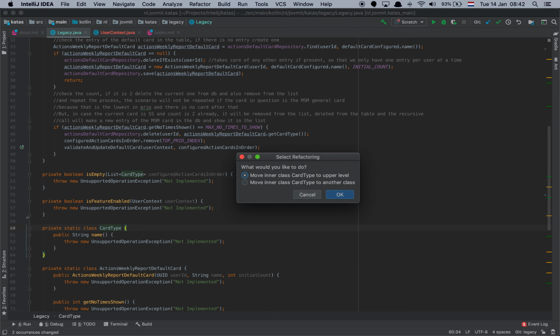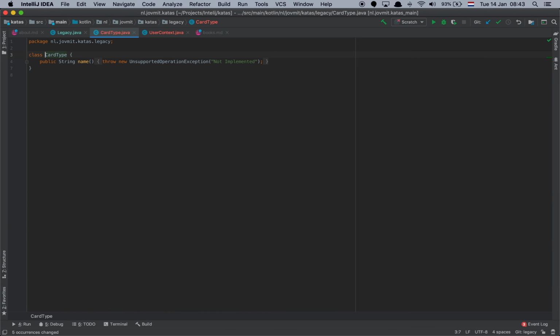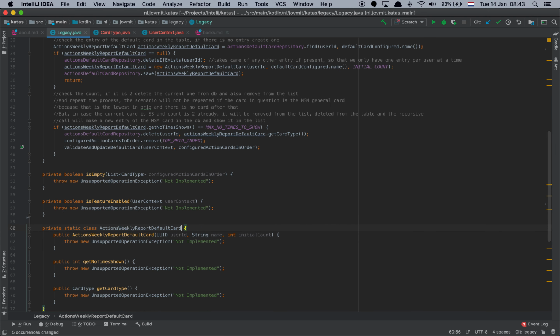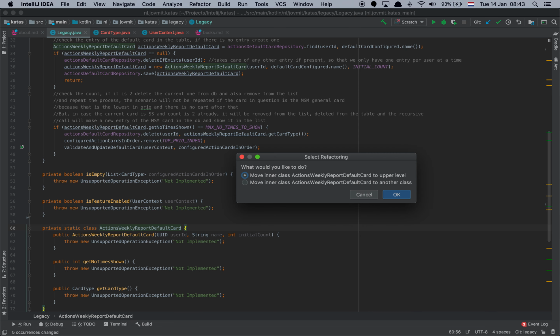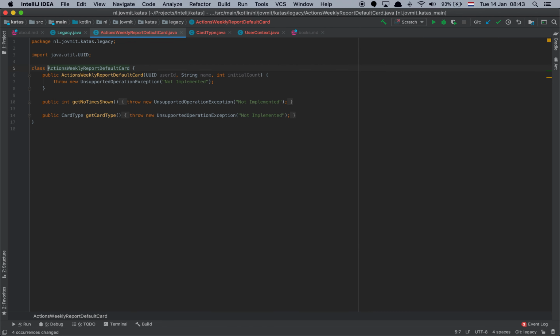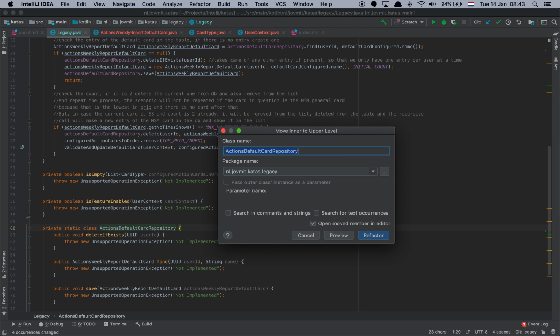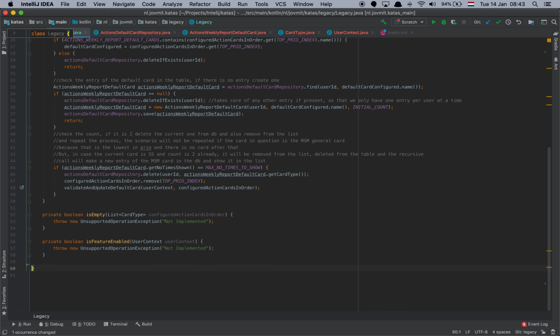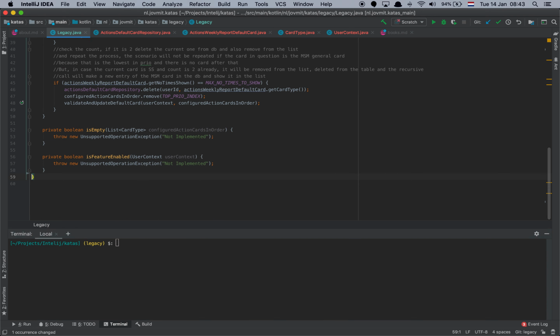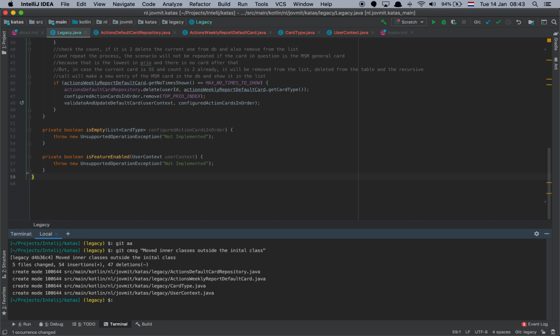This one also. So I just move. Yeah, I'm moving them in the same package. It doesn't really matter right now. Move. Okay, and this I think is the last. Good. Yeah, again, make a commit: moved inner classes outside the initial class. Good.